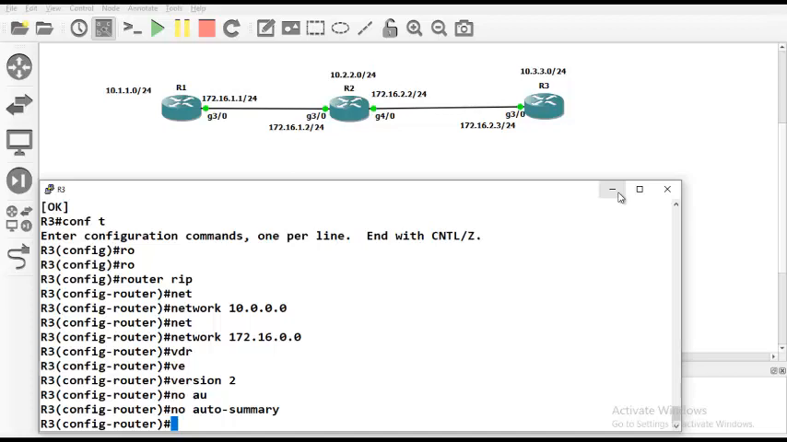Now, RIP also supports equal cost load balancing. Every routing protocol except BGP supports equal cost load balancing. What is equal cost load balancing? If you have multiple paths with the same number of hops to reach the destination, it can use more than one path in the routing table. In the routing table, it can have more than one route if the hop count is the same for a destination.